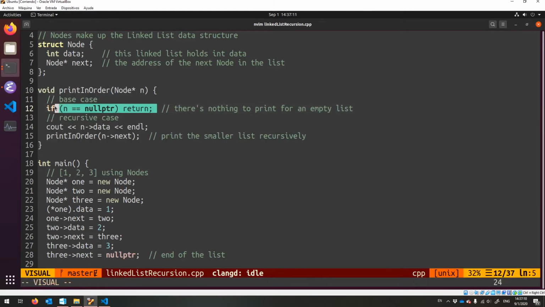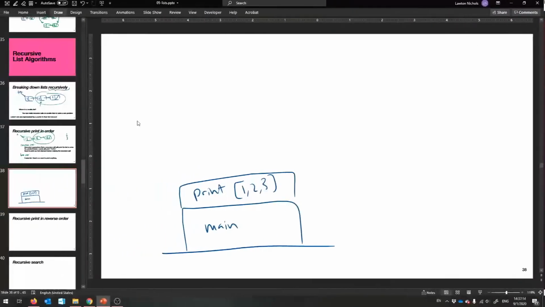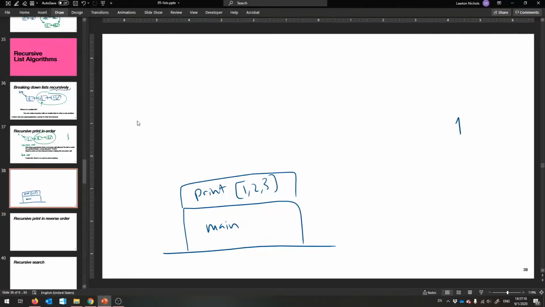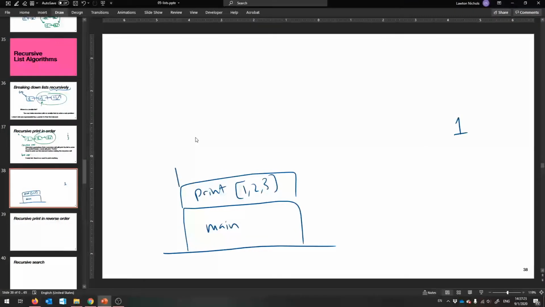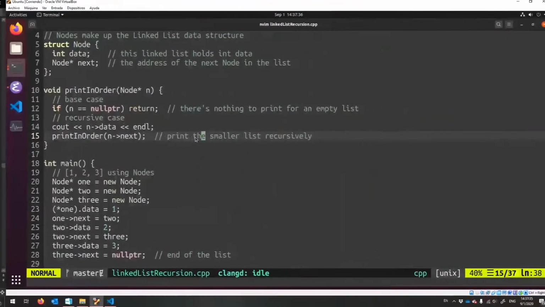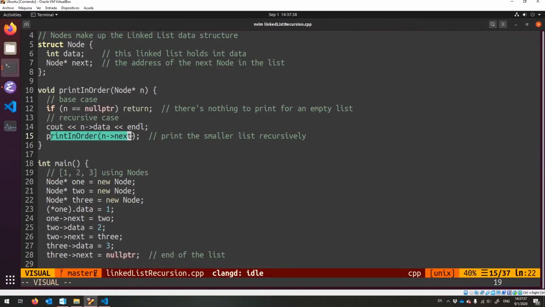It'd be like, hey, is it empty? It'll be no, it's not empty. So it'll print its data, its first thing's data. It'll print 1, and then it'll recursively print the smaller list, print the rest of the list, which is a call to print 2, 3. Do you see that? And so print 1, 2, 3 is waiting for this call to return before it itself returns. It's waiting right here for this call to complete.